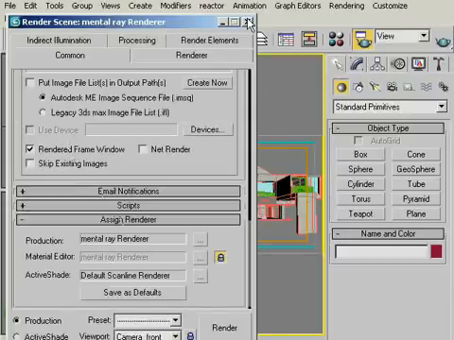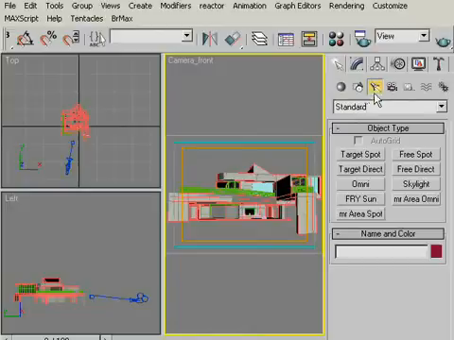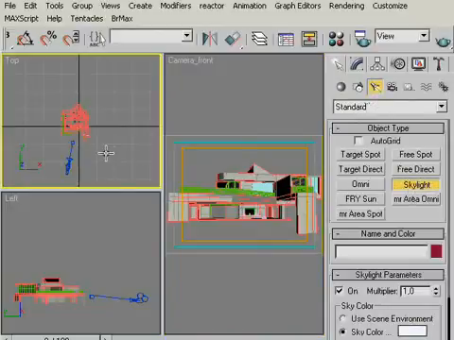Okay, now let's create some lights for exterior lighting. To do that, click this little icon that represents the light creation and click Skylight. And at the top view, click somewhere on the bottom right part of our plane to create our skylight. And that's it. Now we have our skylight.